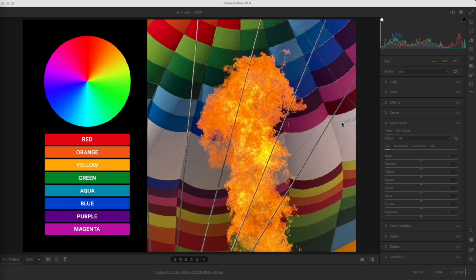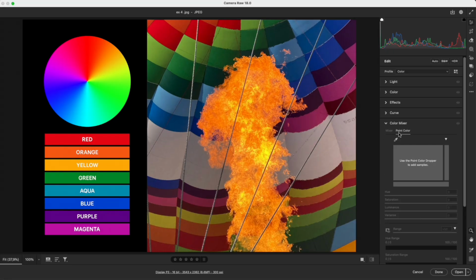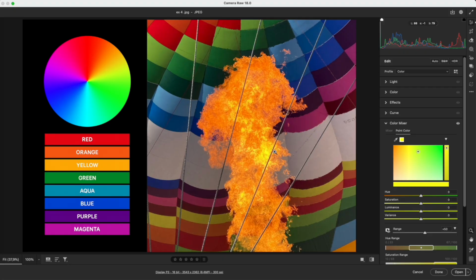Camera Raw also includes a highly precise color adjustment tool, point color. Unlike HSL, which works with 8 fixed color channels, point color lets you directly select any color in your image and adjust it individually. When you click on the image, Camera Raw will analyze and detect the color range around that point and display a color swatch representing it inside the point color panel.